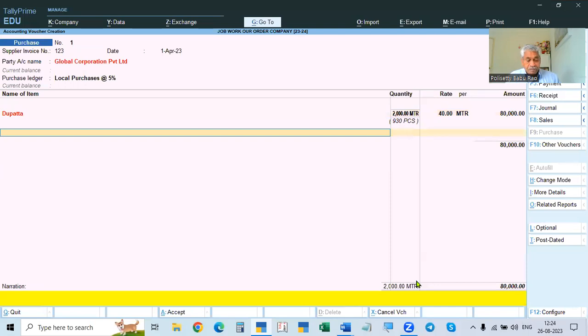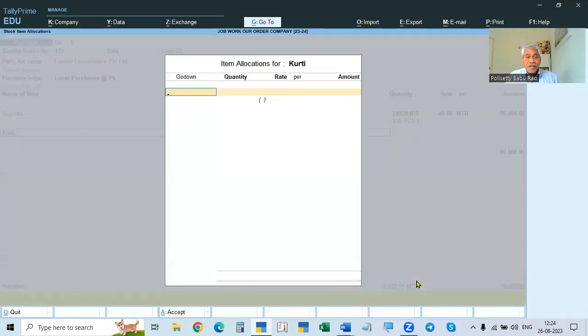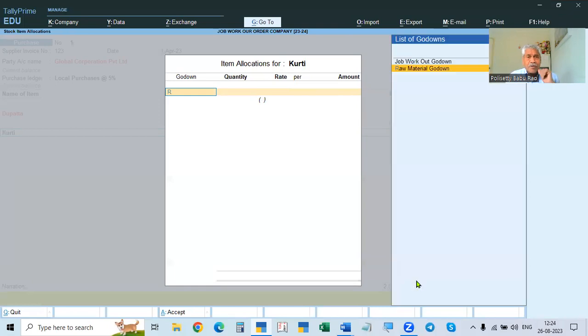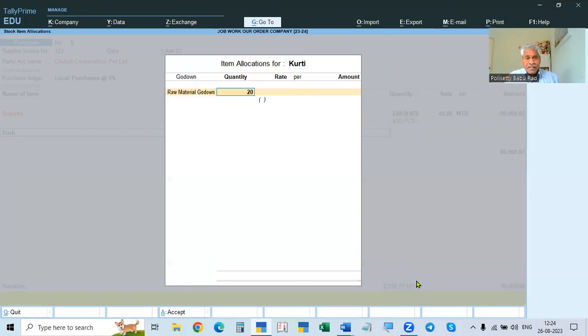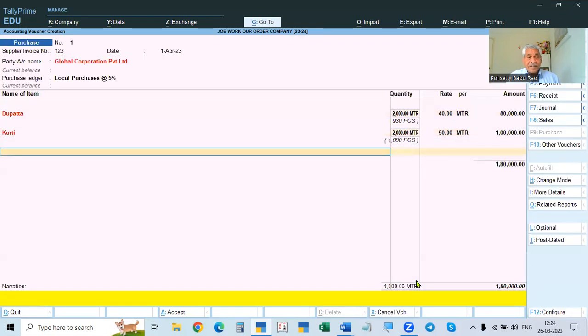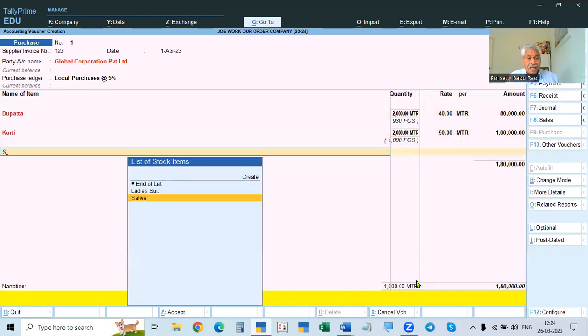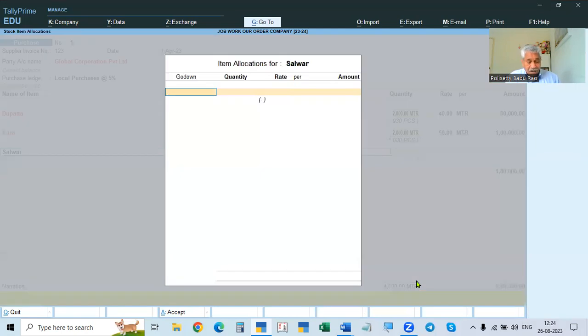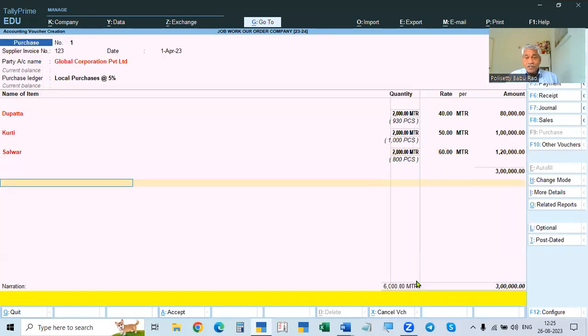Then come to the second one. Then kurti, K. Just type K, it will come. And here also the same, raw material, go down. Quantity is the same, 2000 meters, but it is 50 rupees. Okay, this is completed. Next one, salwar, type S. And here also raw material, go down, quantity is 2000 meters, rate is 60 rupees per meter. So 12,20,000. So this is what we think is the purchase.